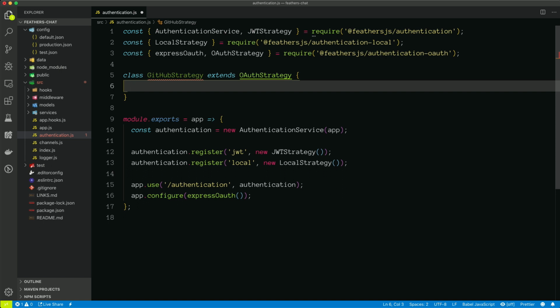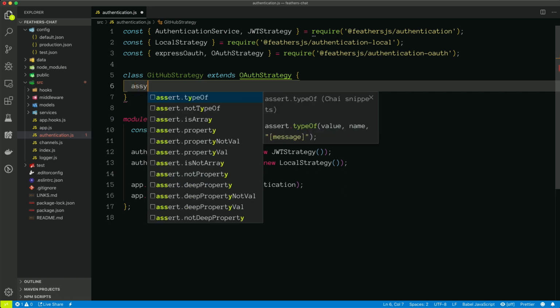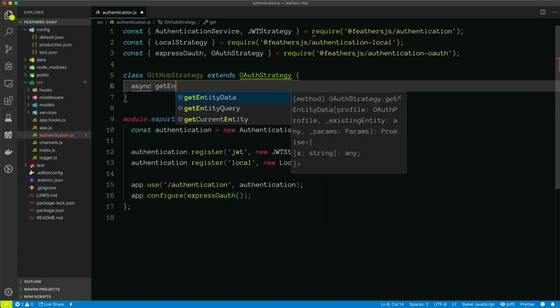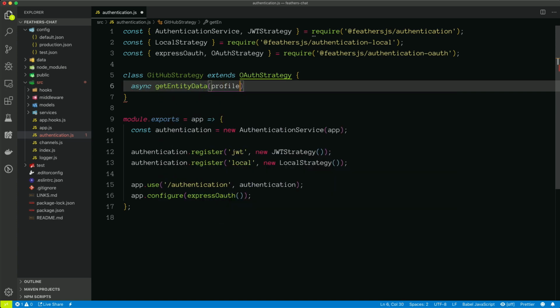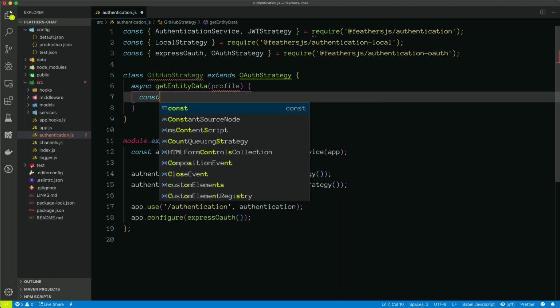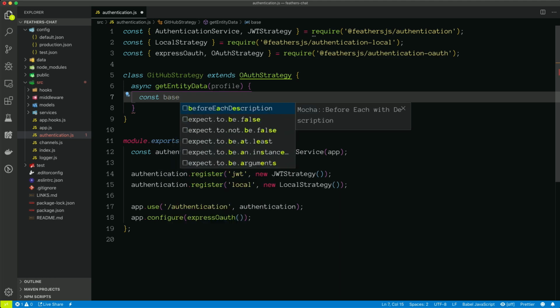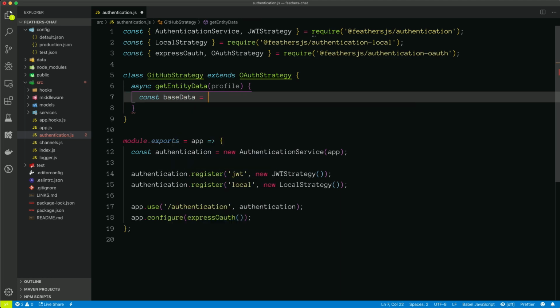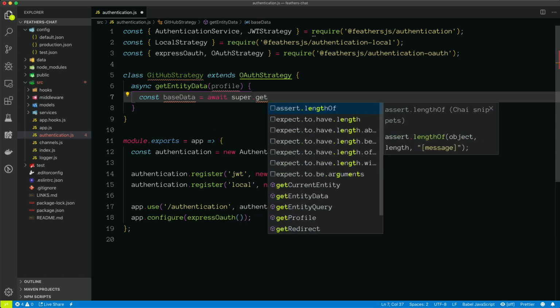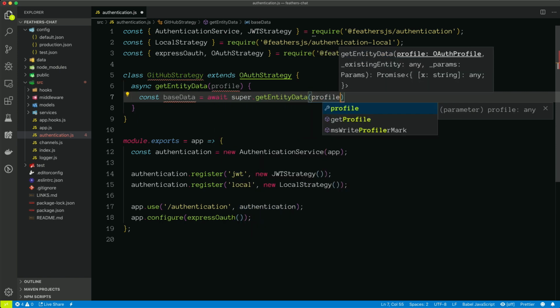In here, there are several methods that we could override. In this case, we're just going to override the getEntityData method. So I'll say async getEntityData. This takes in the profile. And we'll first call the getEntityData of the superclass. So we'll say await super.getEntityData, and we'll pass in the profile.